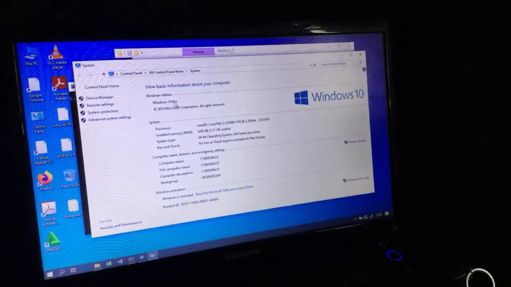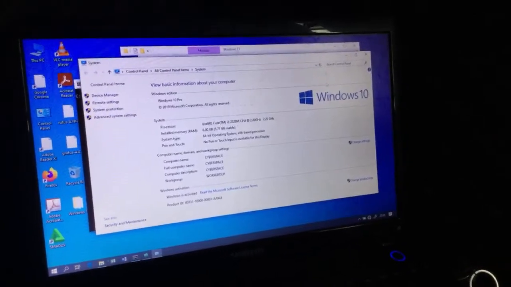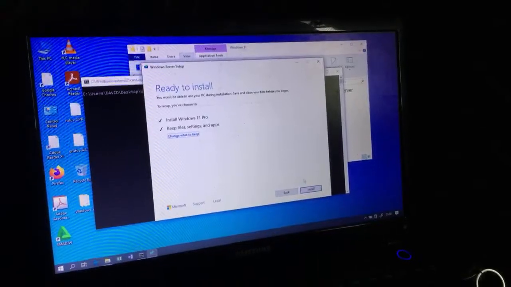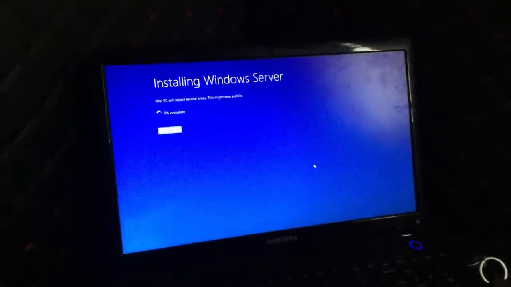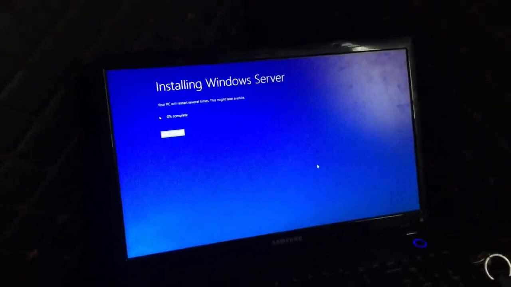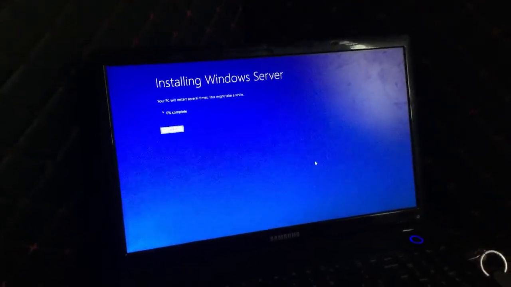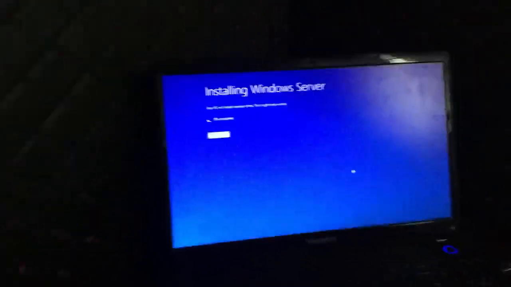Properties, and you can see Windows 10 Pro and our RAM and the 64-bit. So let's go ahead and say install, and this is how far we have gone. Don't worry, it's showing that it's installing Windows Server, but it's going to install Windows 11 itself.